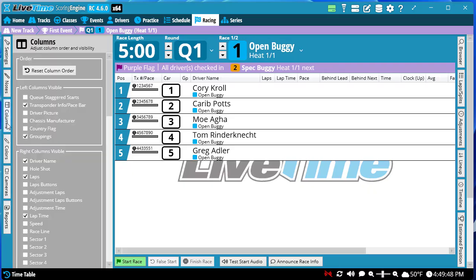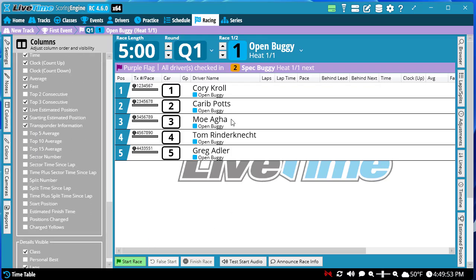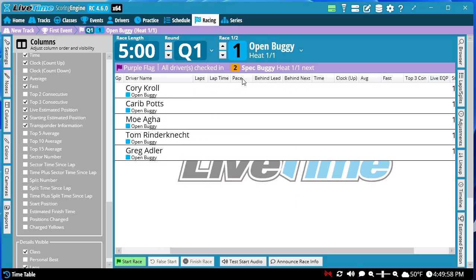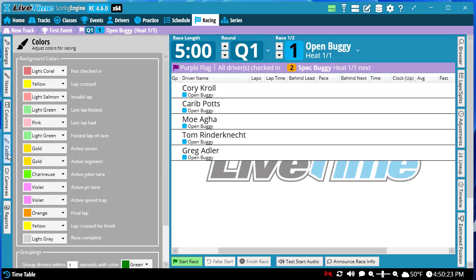On the left-hand side, the next item is columns. There are a lot of columns that you can choose from and show on the race screen. You can also, by the way, reorganize all the ones you are showing. So you can click on any column header, click and drag and say, maybe I want the pace to show behind the lead. Maybe I want the lap time to show up in front of the laps. You can click and drag and move these things around, but then you can also turn them on and off. Like you can see the pace right here. I'm going to uncheck it. It's gone. Check it. It shows back up. So you can determine which columns you want and reorder them on the race screen at any given time.